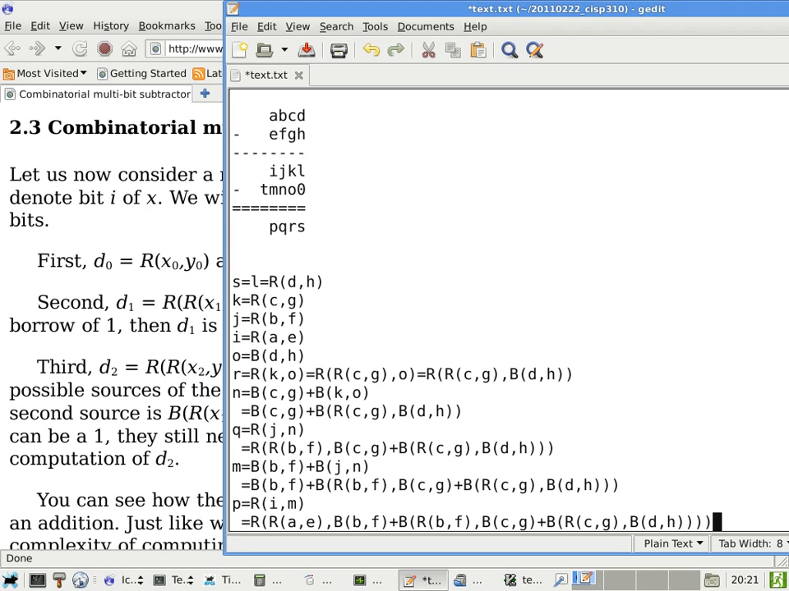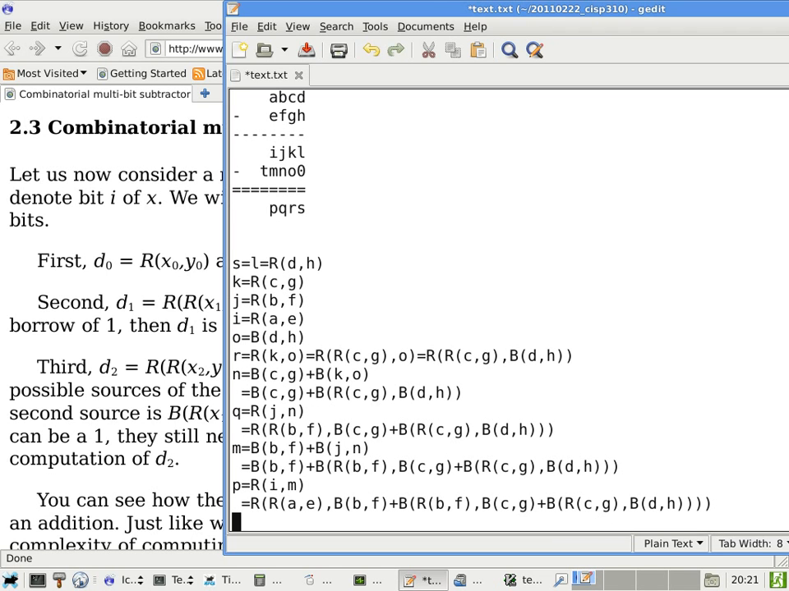It's easy when you can do a copy and paste. It's not so easy if you have to do it by hand. Okay, and finally, what is T? The final borrow. Carry from AE or IM. Okay, is BAE plus BIM.